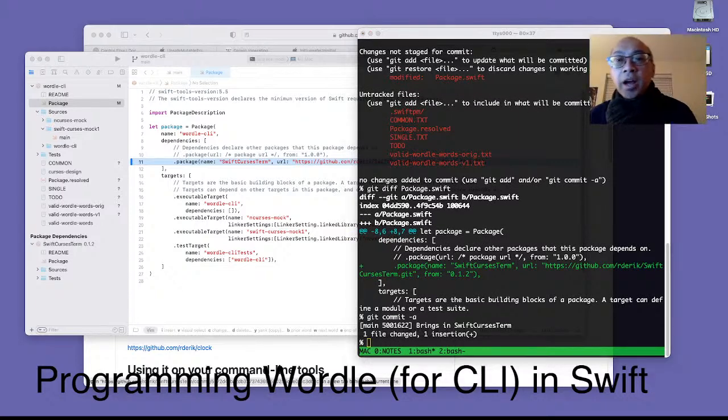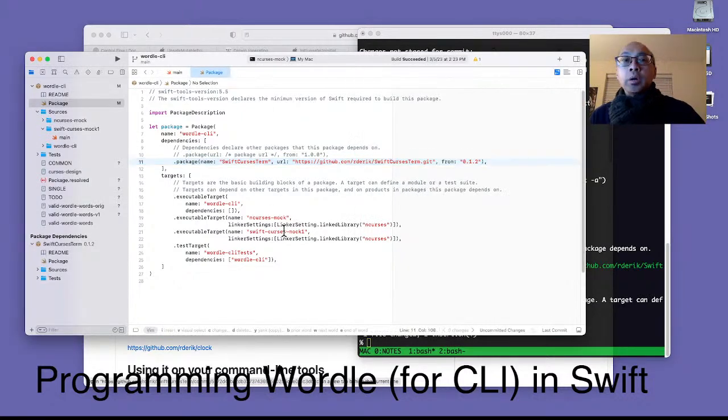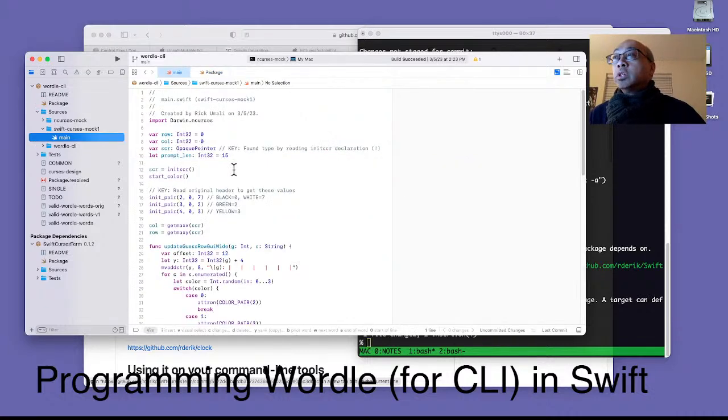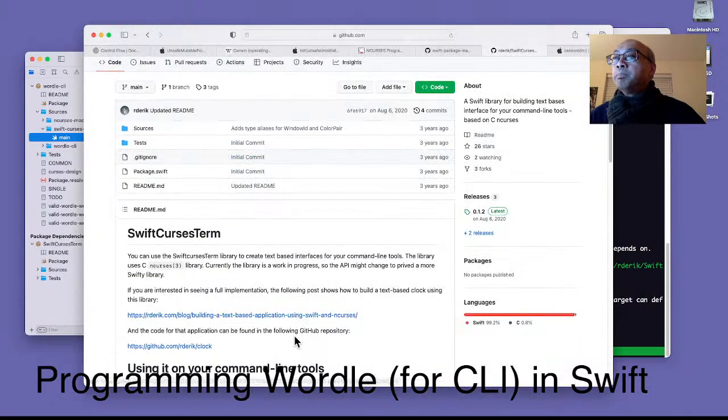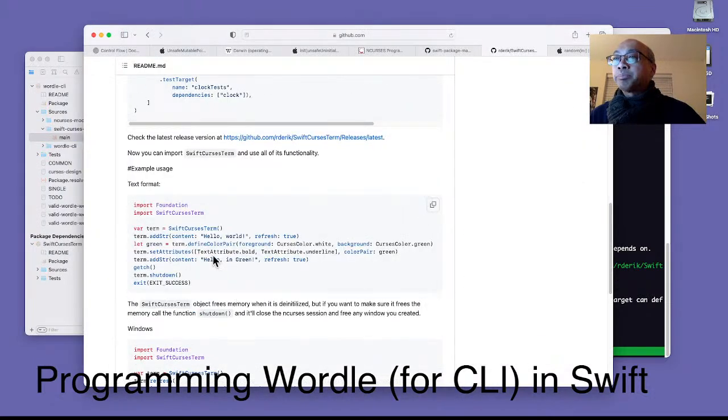Now that it's in our project, we can start to use this thing. I'm going to make a SwiftCurses Mock 2. And really, we're just going to copy this code, but use the library the way that it's documented, and what we can learn from the library when we look at the source code of this thing. All right, let's keep going.